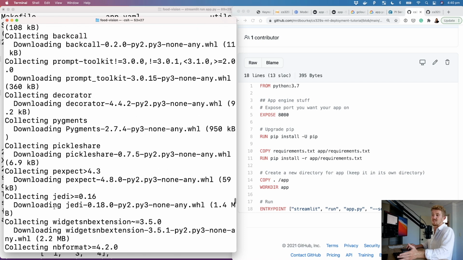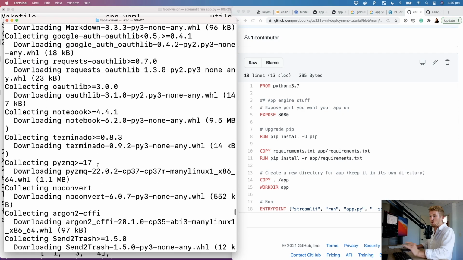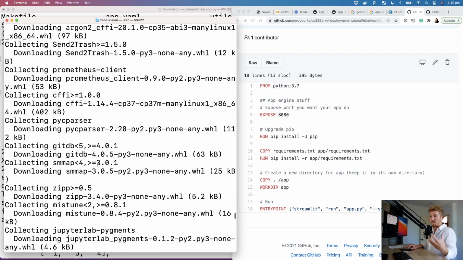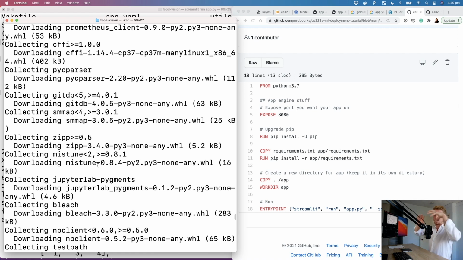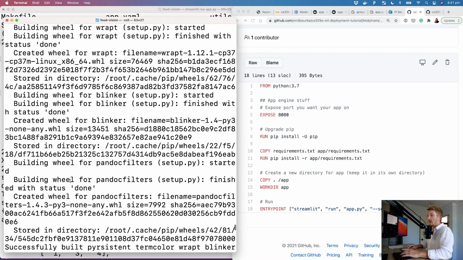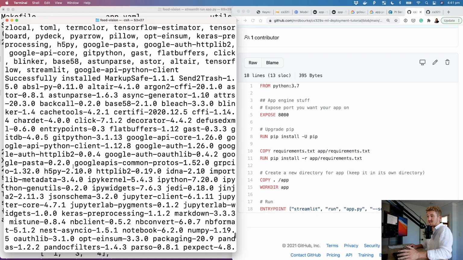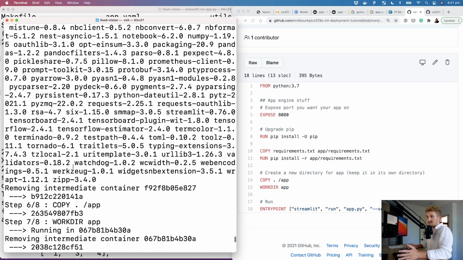This is all just a bunch of installing, okay? Pickle share, pigments, decorator, etc., etc. All installing in that container, because remember, what is Docker doing? It's wrapping up our local app, what's running on our local machine, and saying, put this in a box. Then I want to be able to run that box anywhere where Docker is. App Engine can run Docker. That's the beautiful thing about Docker. Building wheel, all this sort of stuff. Whole bunch of outputs. I think this is Streamlit's requirements and whatnot.